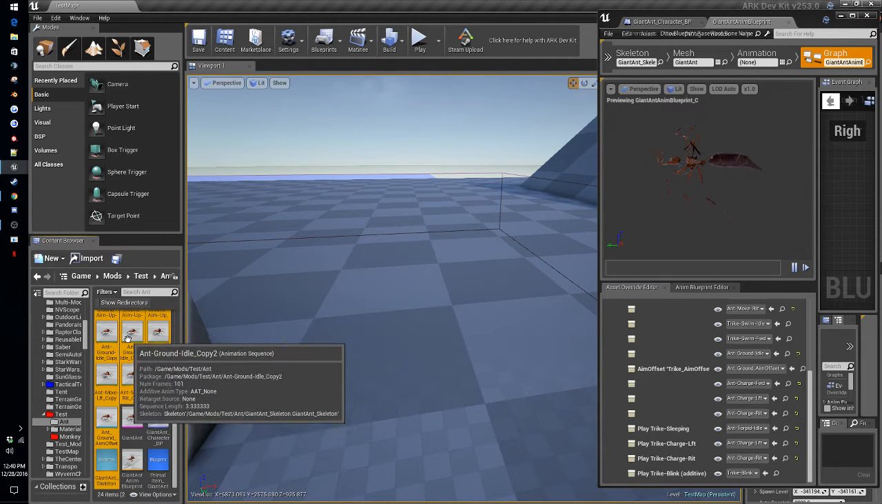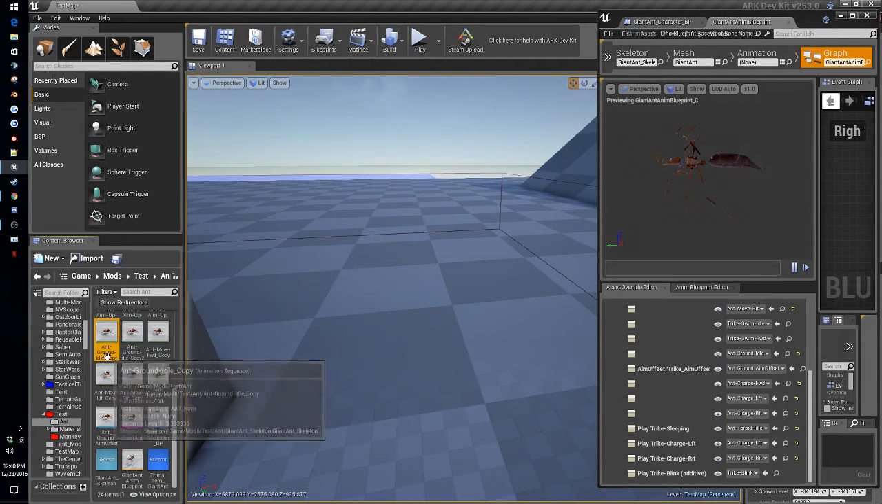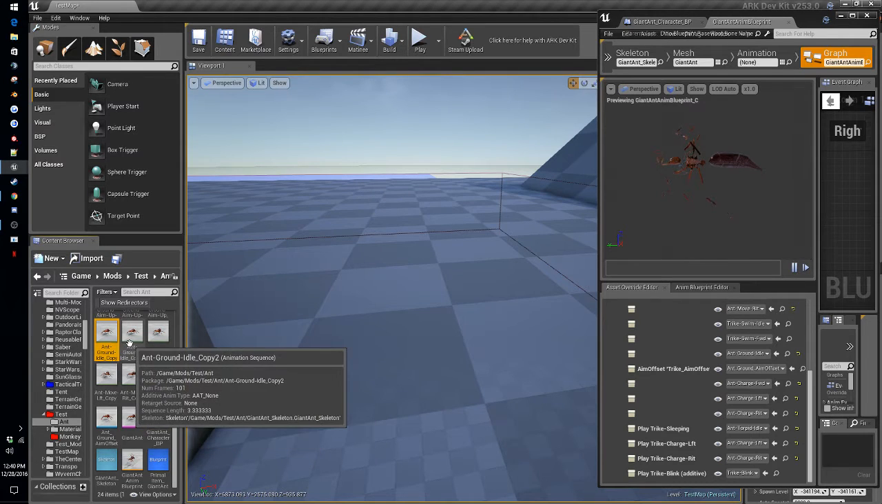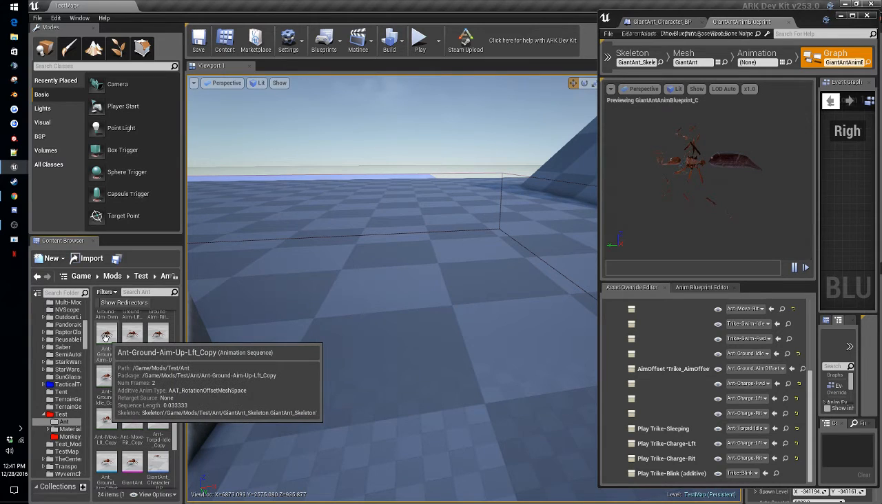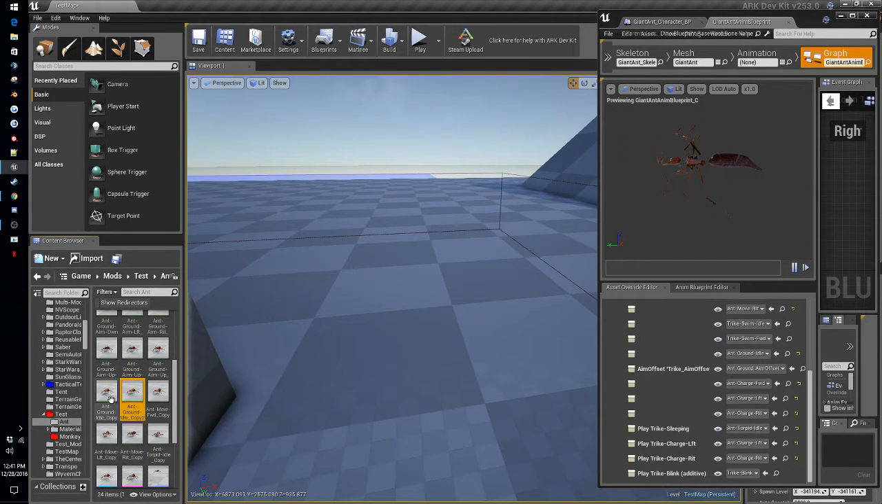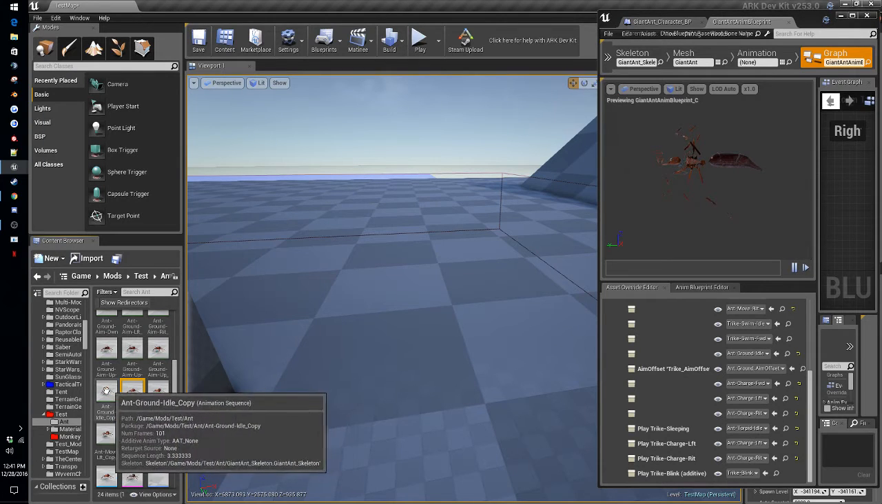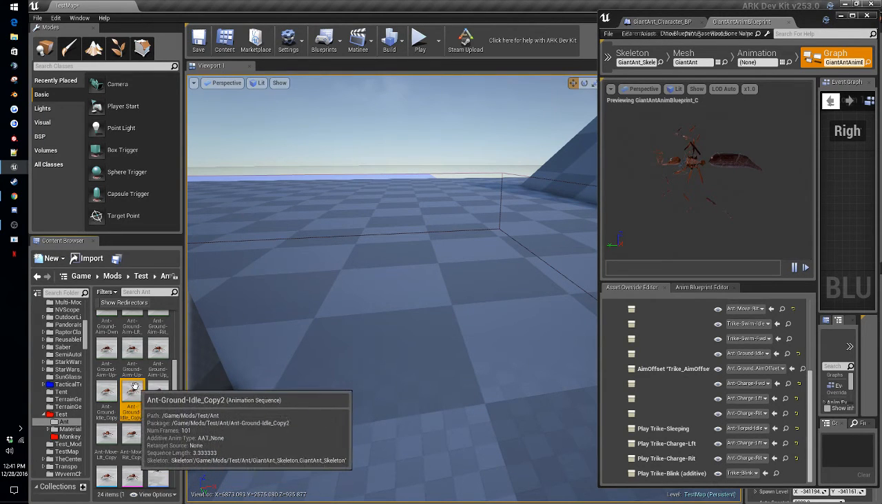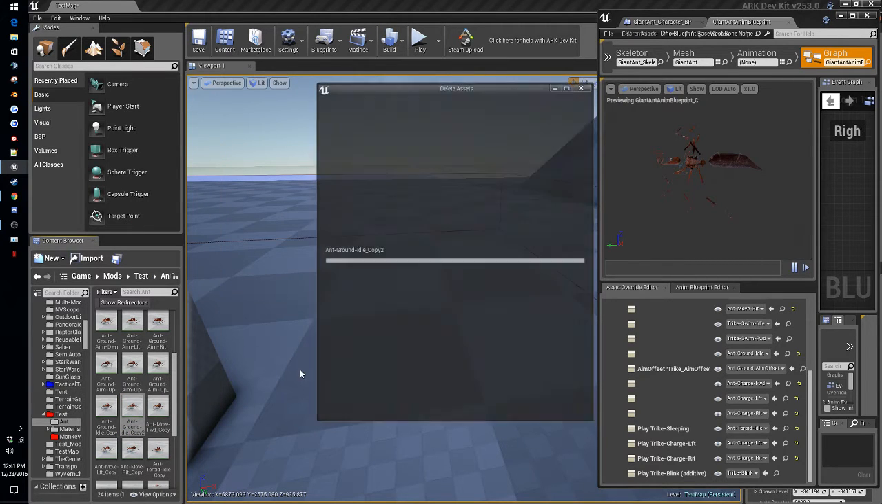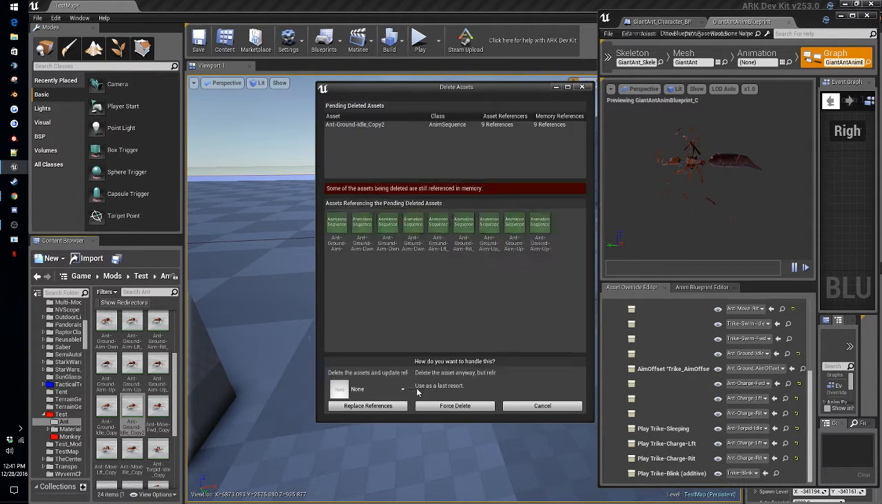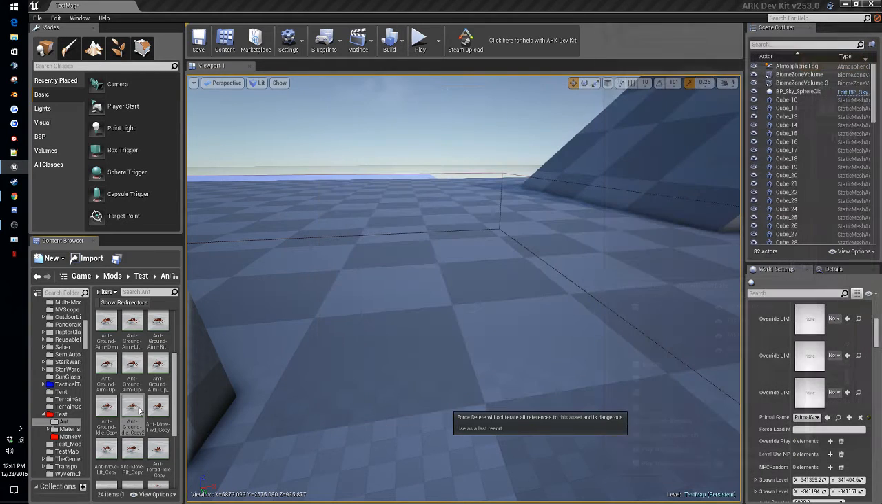All right, so those are all saved. And now one thing you might notice is we have an ant ground idle copy and an ant ground idle copy 2. The reason for that is because these aim offset sequences, each one of these references that idle copy, but it doesn't get this one, it creates its own new one. So what you can do is go ahead and just delete this. It's going to show references, it's referencing it, go ahead and delete it.